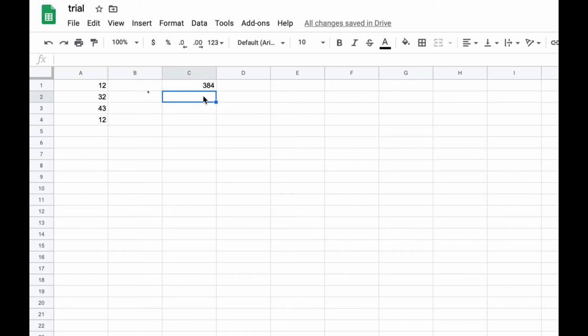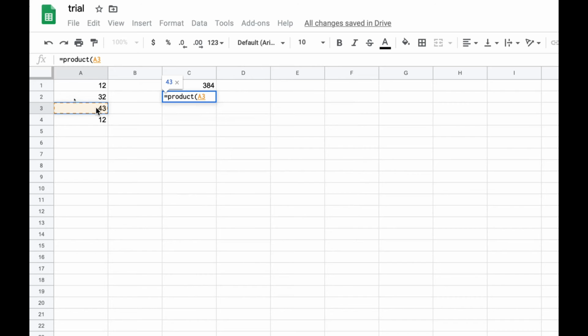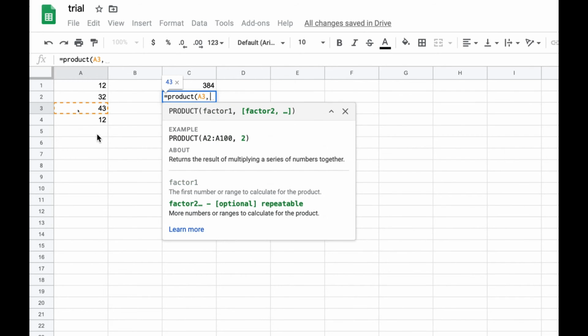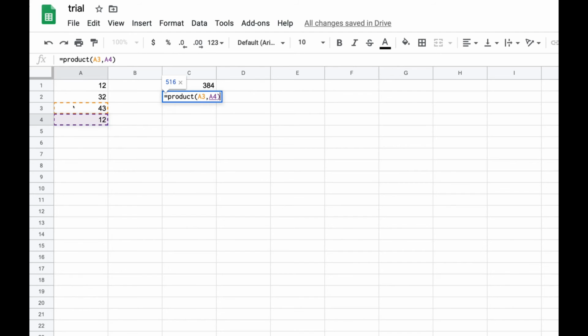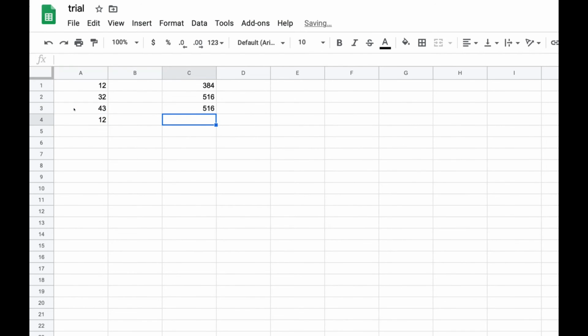Now for the shorter version, we will be using functions, multiply, or product. So let's say product. This will result by multiplying the series of numbers together. So parenthesis, factor 1, multiplied by factor 2. Or another technique is we can simply highlight all of the cells that you want to multiply. There, same answer.